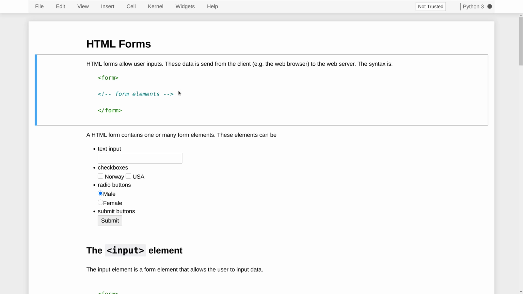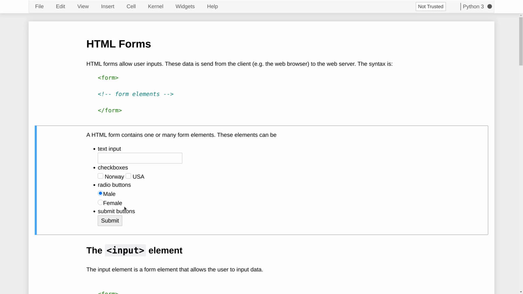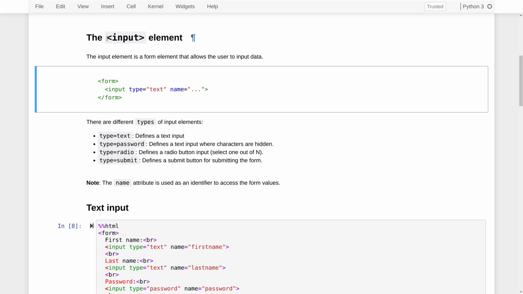HTML forms can be used to request user inputs. The data that the user enters is then sent from the client to the web server. An HTML form is indicated by the form tag. A form can contain one or more elements, such as text inputs, checkboxes, radio buttons, and a submit button to send the data to the web server. The most used form element in HTML is the input element. It allows the user to input data.